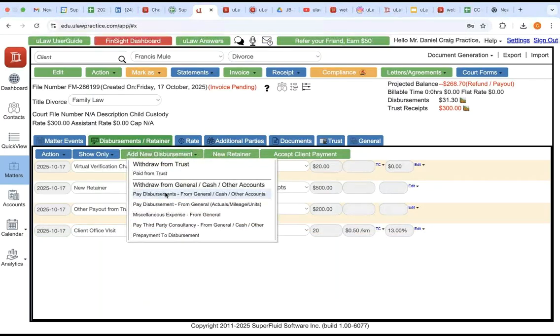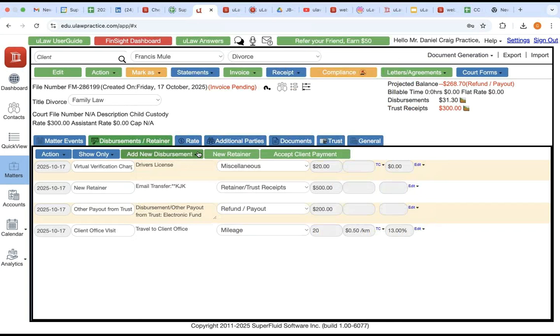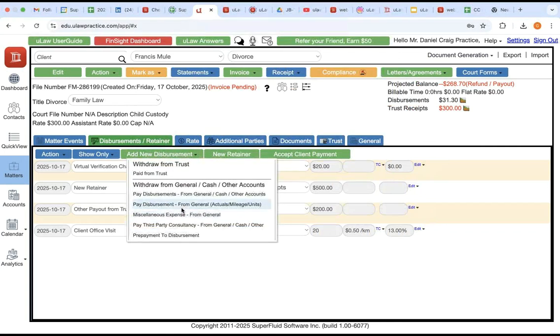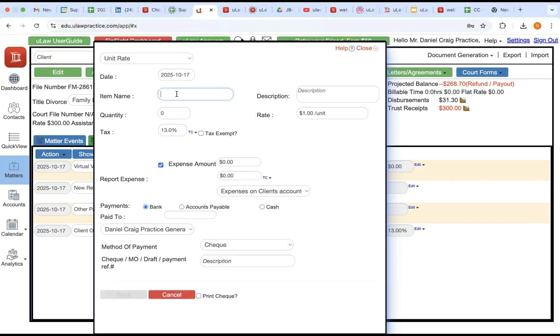Now, let's say you also had a photocopy that you wanted to charge for. You could do it very similarly from here. Any of the options can be used. Okay, so in this case, we're using a unit rate. Say you had about 30 pages or 70 pages, whatever, and $1. So you want to charge them accordingly.